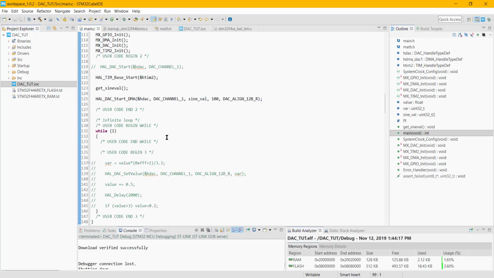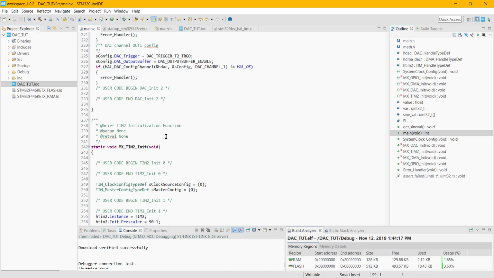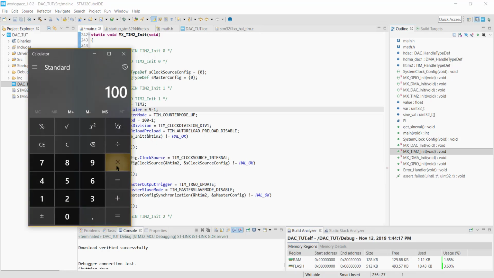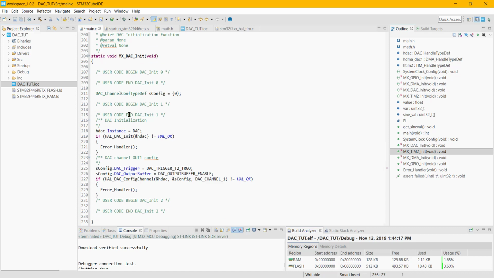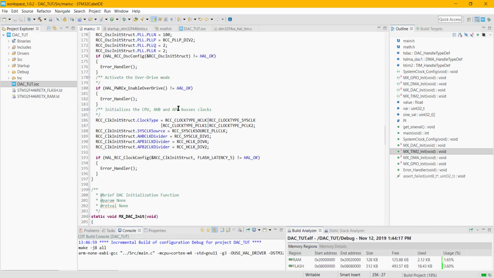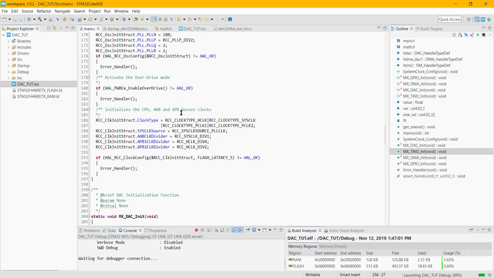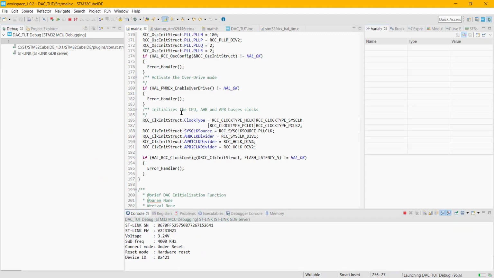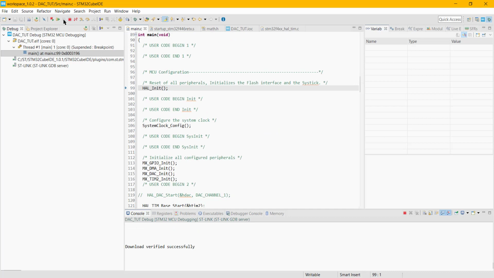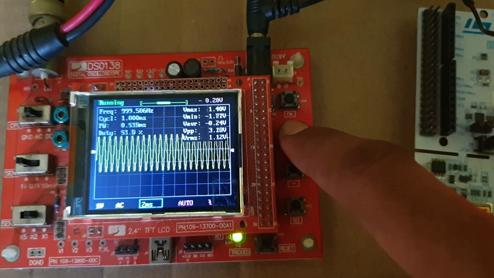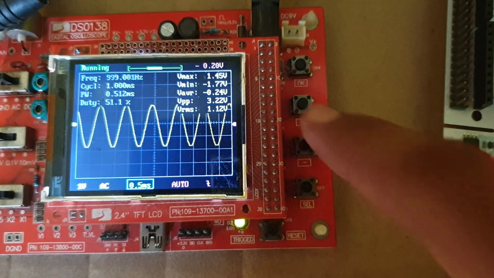Let's increase the frequency now. I am dividing it by 10, that will increase the frequency by multiple of 10. Now the frequency should be 1000 Hz. You can see the frequency is 1 kHz.